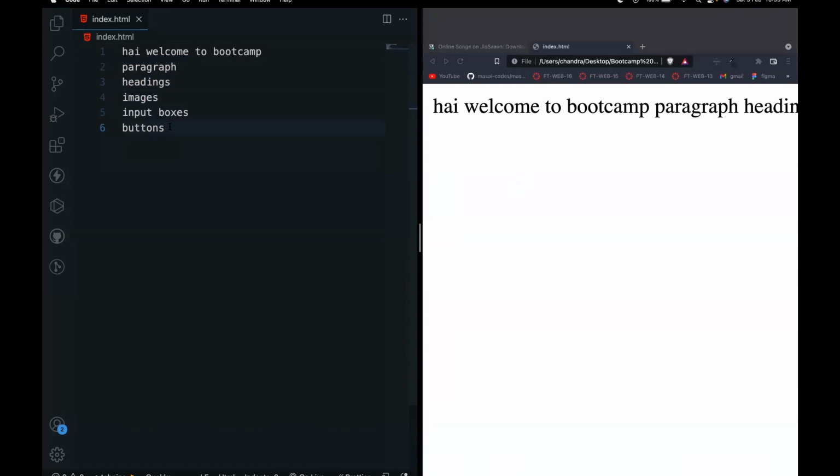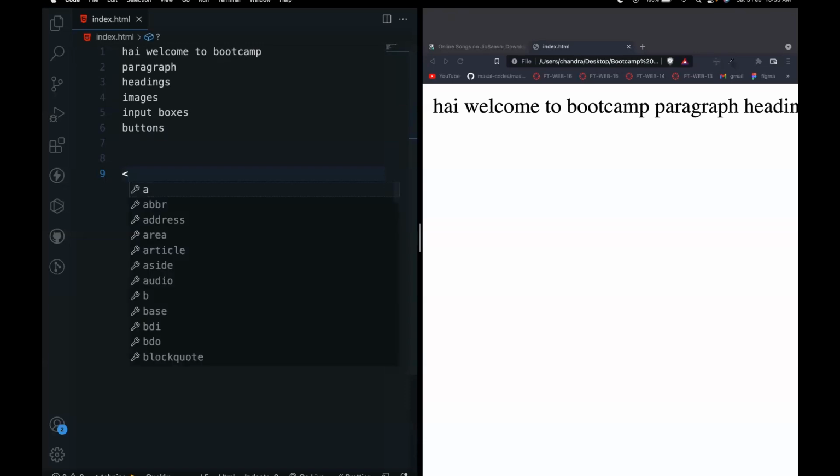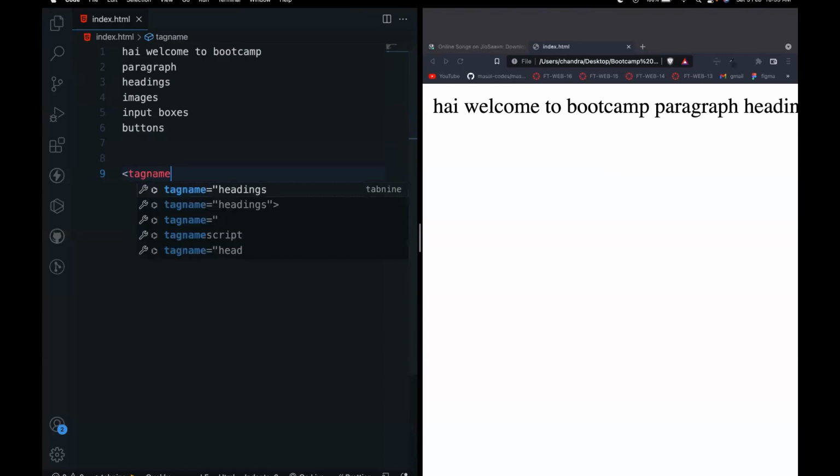So the basic syntax which HTML follows is tag names. If you want to write a paragraph, there should be some syntax. Tag names can be anything, so I'm writing it generalized as tag name. The syntax for HTML is in this way: there should be an opening tag name and a closing tag name.